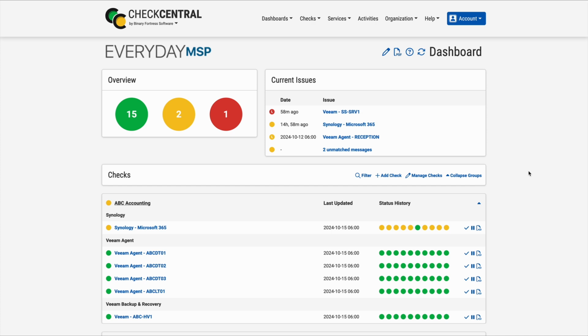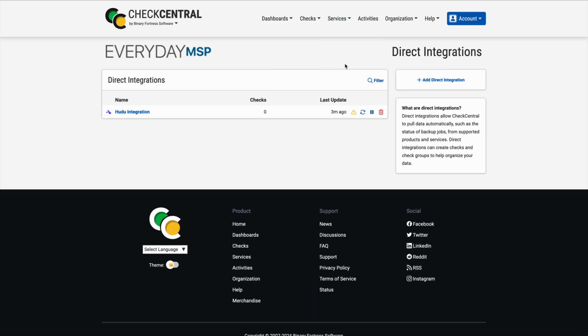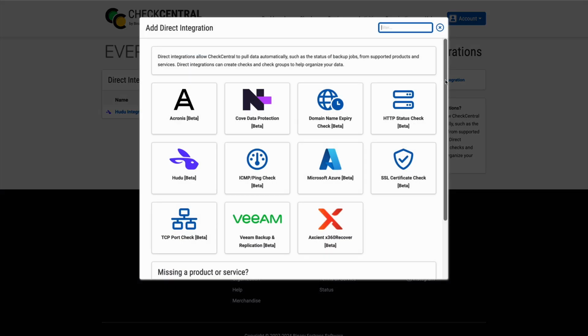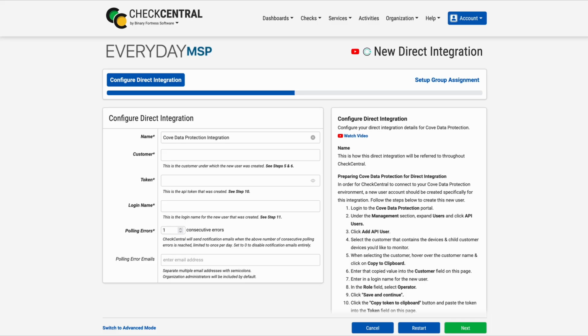First, we'll head to the Direct Integrations page located under the Services menu. We'll click the Add Direct Integration button. We'll click Cove Data Protection from the list of available integrations. This will present us with the new Direct Integration wizard. The first thing we need to do is name our direct integration. In this example, we'll just stick with the default name.